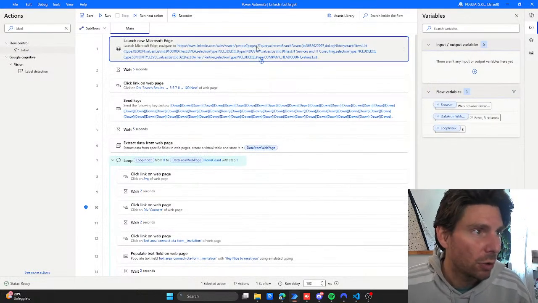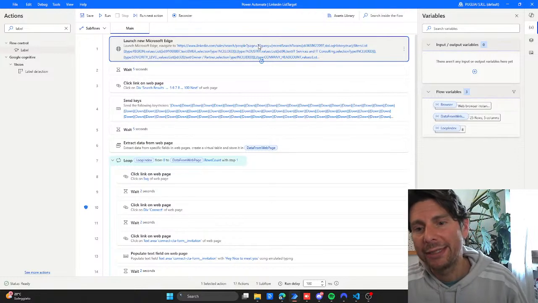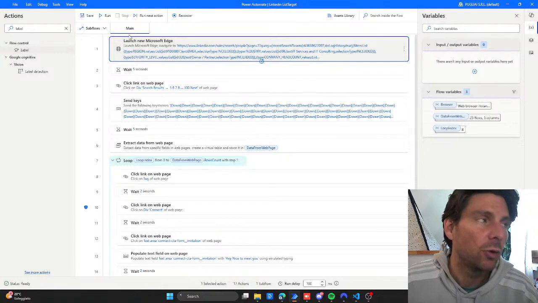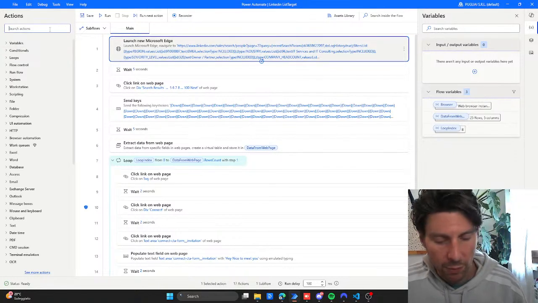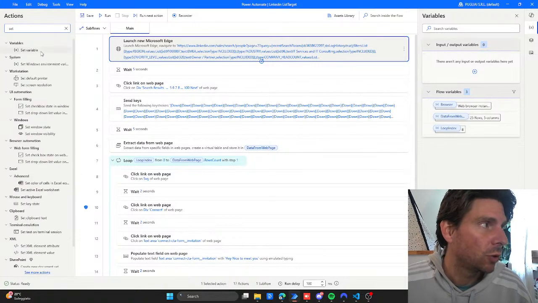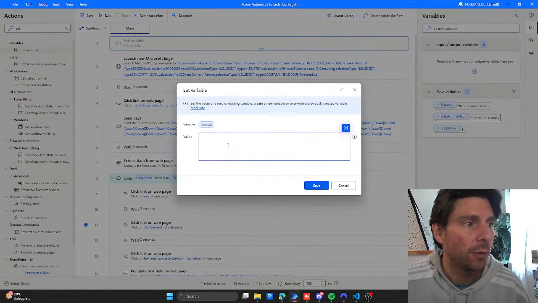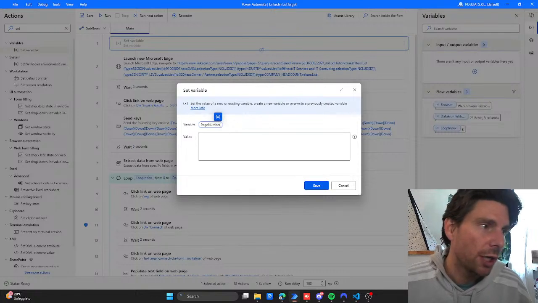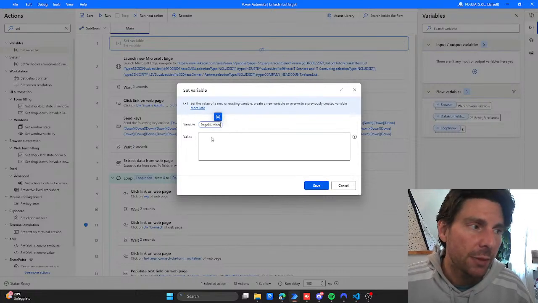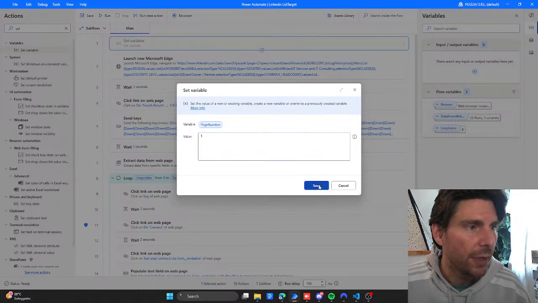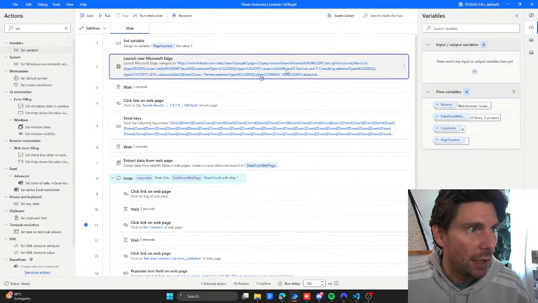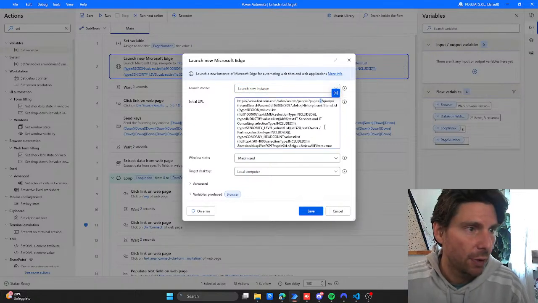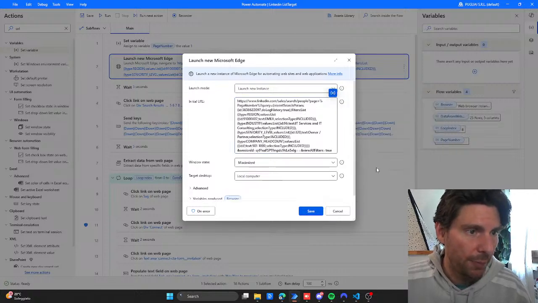Now, before that, we need this to be a variable, so we need to decide what this value is going to be. To do that, we're just going to type set variable to look for the action that is going to allow us to set a new variable, and we're going to call this page number. We're going to try to use some meaningful names so that we don't get confused. And we're going to put page 1 right there. In here, we're going to change this value to the page number.